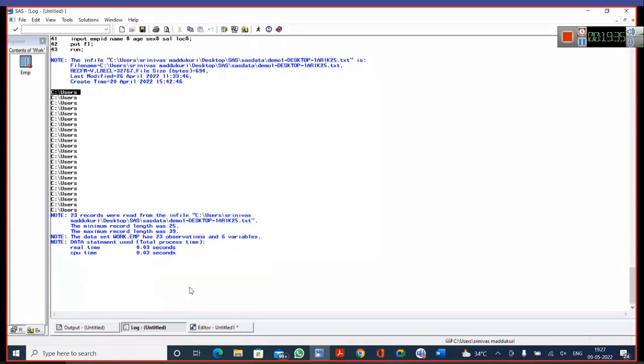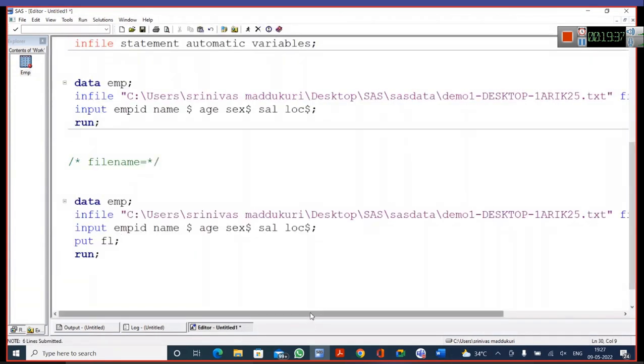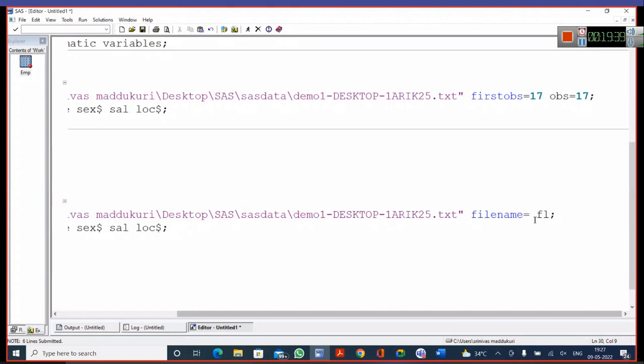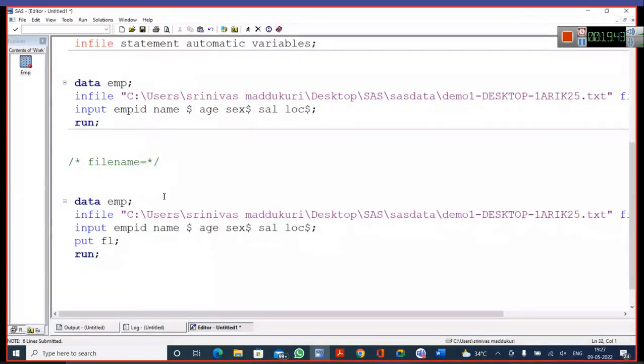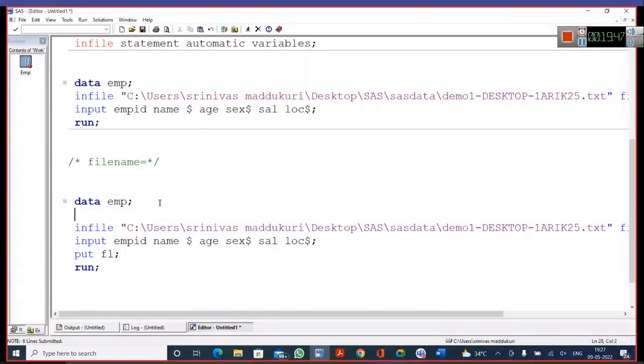Now, if you want to get the complete path, what should we do? You need to increase the length of this automatic variable. How to increase the length of a variable? In future, we'll discuss that. If you want to increase the length of any character variable, we use a statement called the length statement. In today's class, I'm just writing the length statement. We'll discuss the statement in depth in future classes.